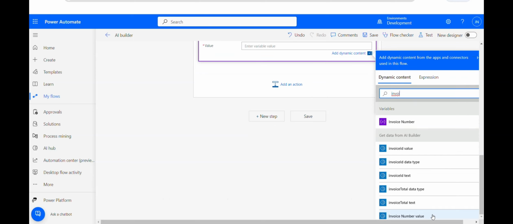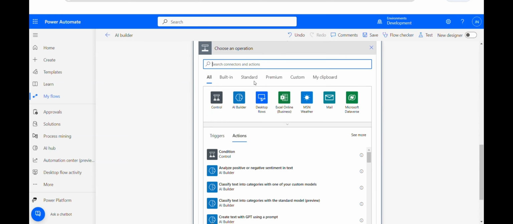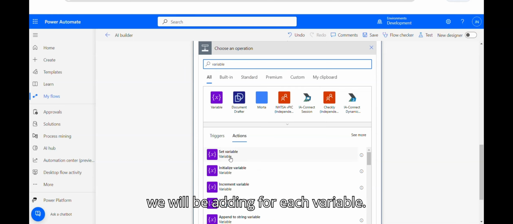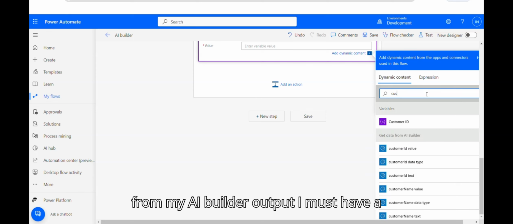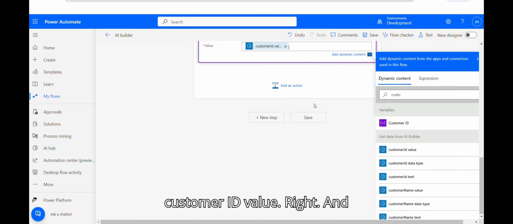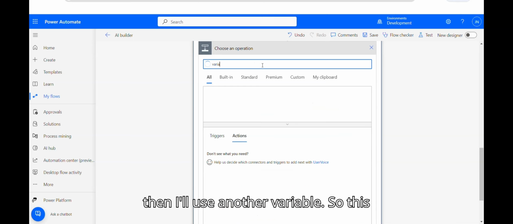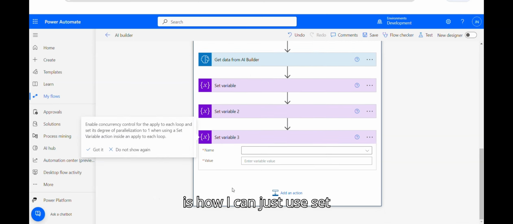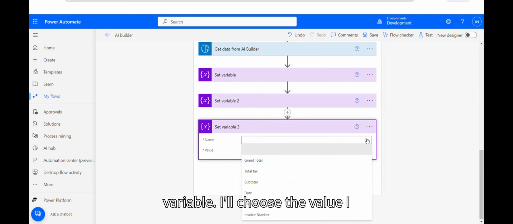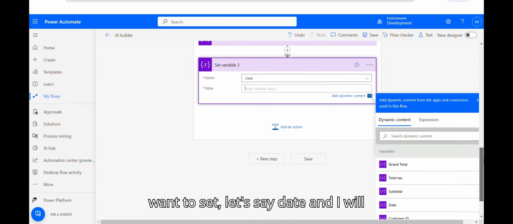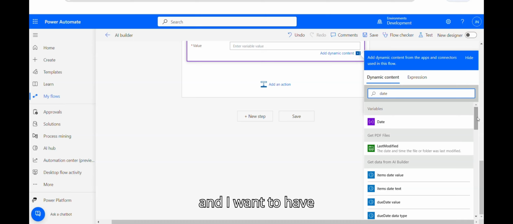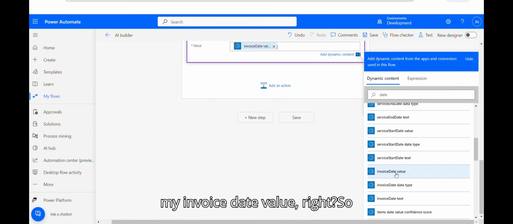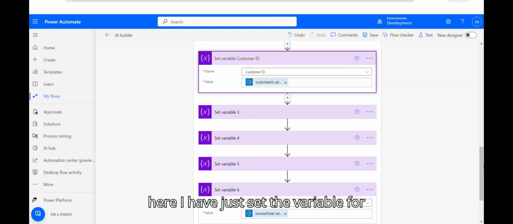So if you see, we have invoice number value, and then we will be adding for each variable. So for here I will choose customer ID, and here from my AI builder output I must have a customer ID value, right, and then I'll use another variable. So this is how I can just use set variable. I'll choose the value I want to set, let's say date, and I will just search the date here, and I want to have my invoice date value, right. So here I have just set the variable.